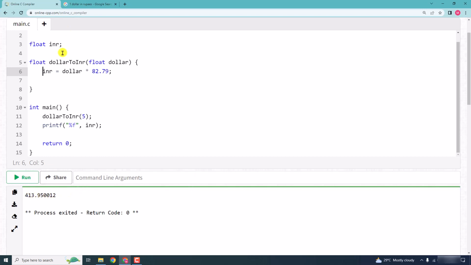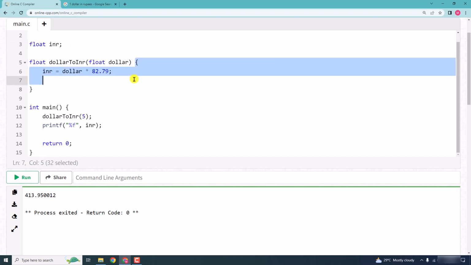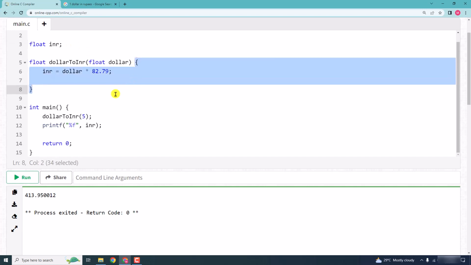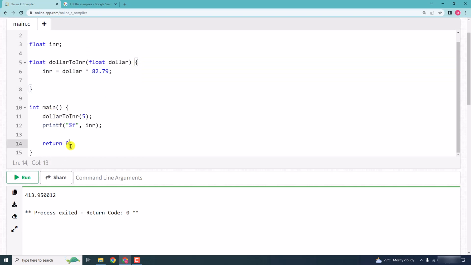Now let me explain to you what is happening. I have declared a global variable INR. This global variable can be accessed anywhere. It can be accessed from inside a function or outside a function too. Now let us see what is happening. I have declared a global variable and I have called a function.